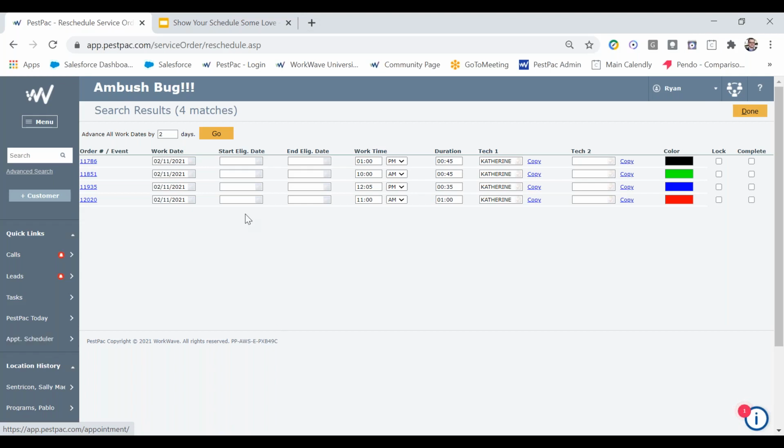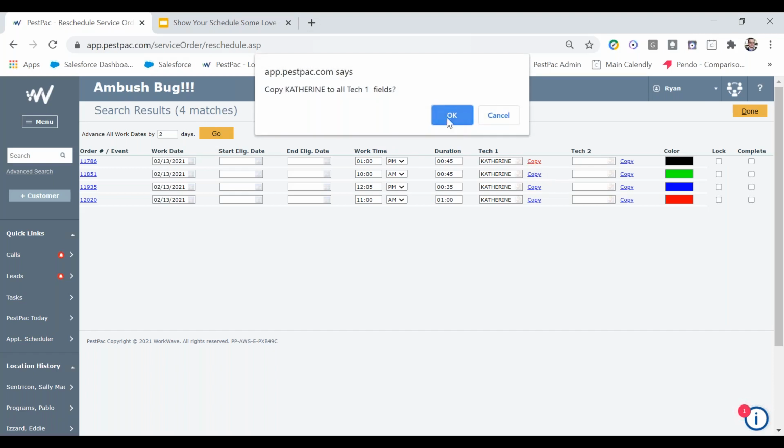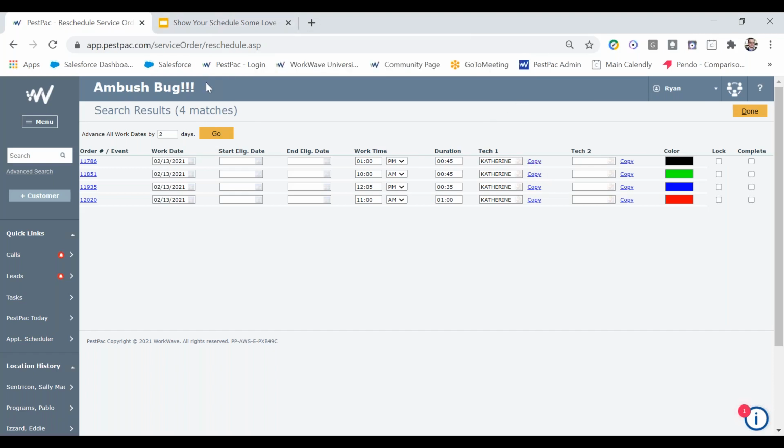So Ryan, hit go. And then you would just go through and you can see where it says Tech 1 Catherine. I could change it to a different technician and then copy it down. So you'll see when Ryan filled in advance all work dates by 2 days, it updated from the 11th to the 13th. Today being Thursday, a tech had something come up. Now he's available to do the jobs on Saturday. Now we're going to bulk move them all over to Saturday.